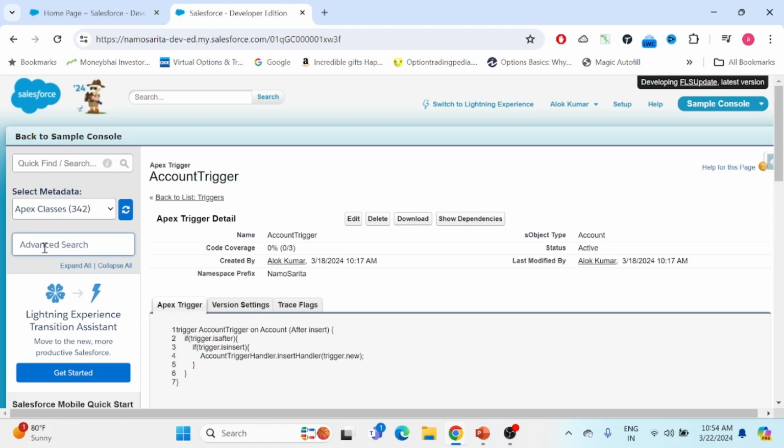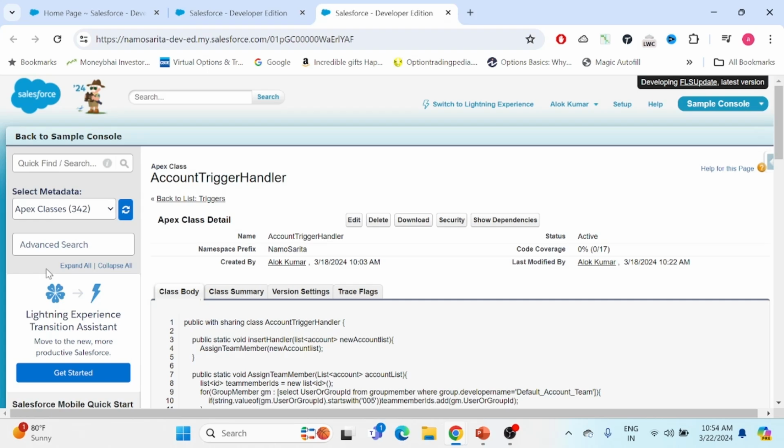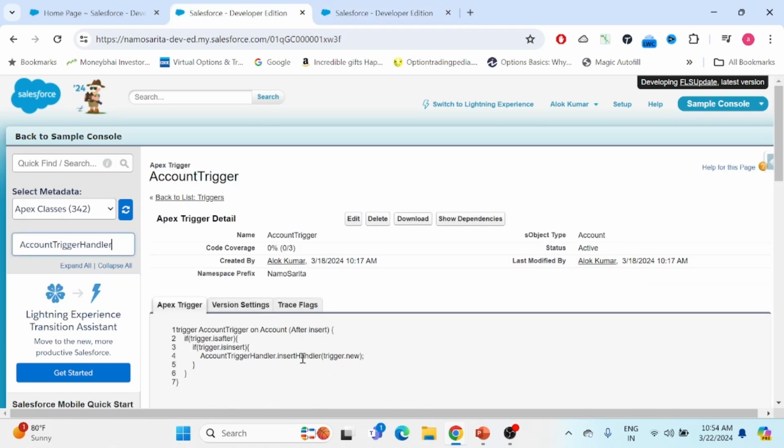This is part of our best practice of Salesforce, that all your business logic should be there in the handler class. Okay, so in the handler class, I have created something called insert. So we'll go line by line.